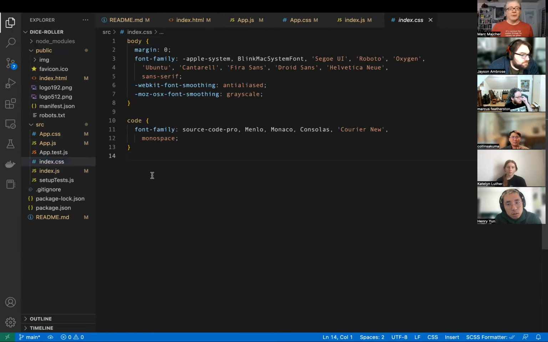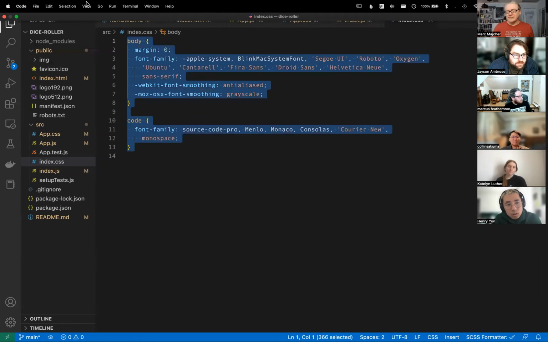So the stuff in the index CSS is just kind of setting overall styles for things. Anything that's going to be everywhere, your basic fonts, if you have variables for sizes and colors, if you have a reset, anything like that, you probably want to put that in your index CSS.